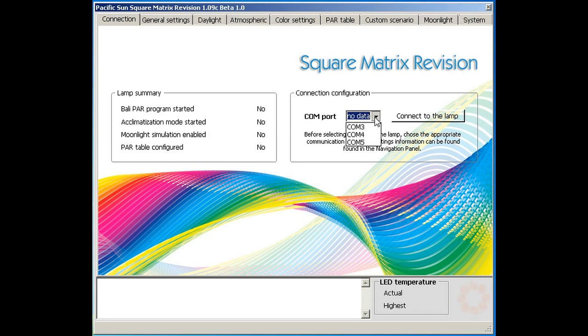Our COM port is number 4, so we'll select it from the drop-down menu here. If your COM port's not in this drop-down menu, you can also type in this field, capital COM, and then your number, no spaces. We click Connect to Lamp.